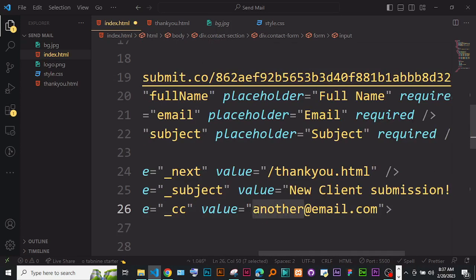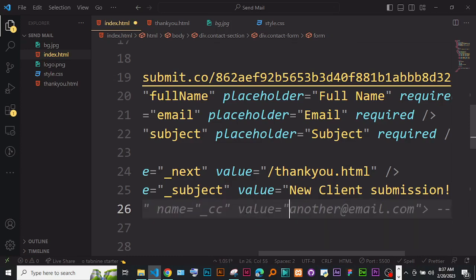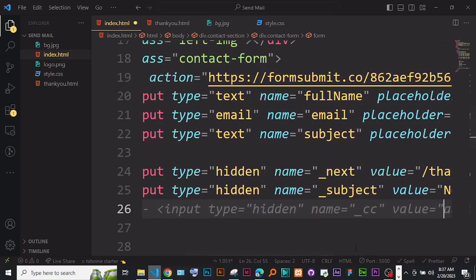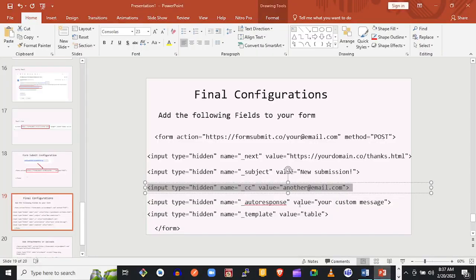Okay, so if I wanted another email, I would set it here. Since I don't want that, I'm just going to simply comment that one out. But if you want to send to another person or to another email of yours, so that two emails are receiving the same message, use this field.